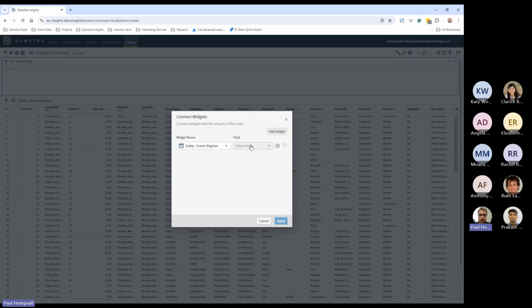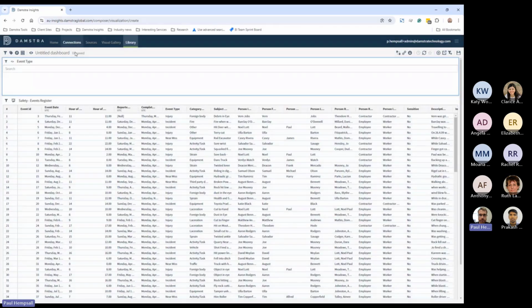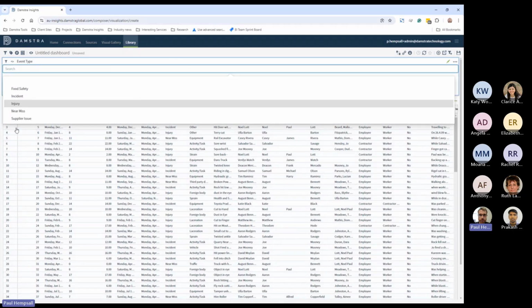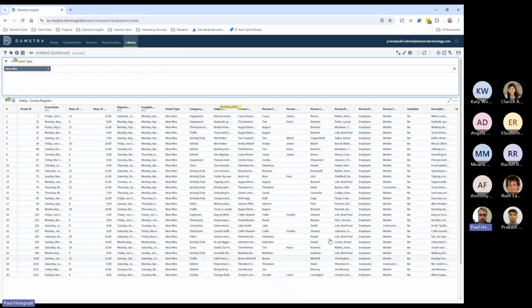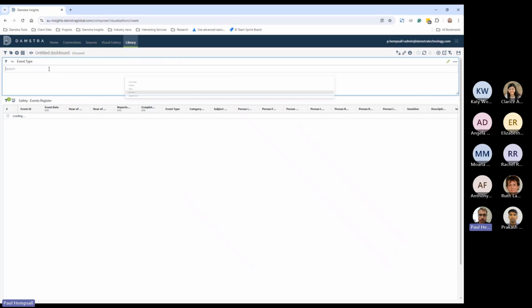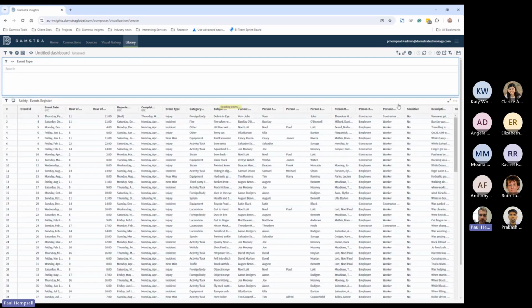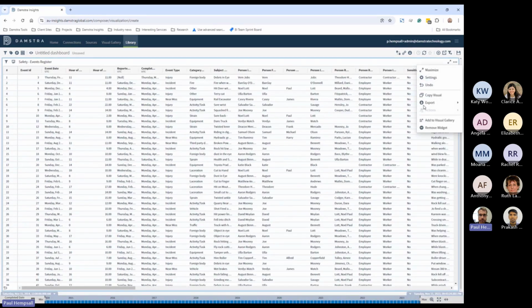And now what I want to do is tell the visual what field it should be filtering on. Usually it's pairing. So the filter snippet is set to event type, so usually you would need to filter the event type on the table visual as well. Now if I change this and say near miss, you can see it's now updating the table visual to filter to near misses.